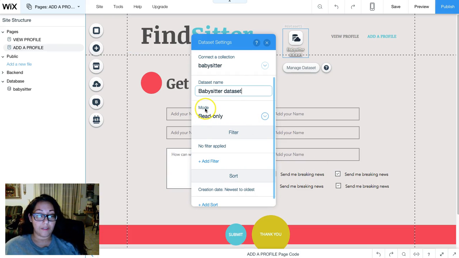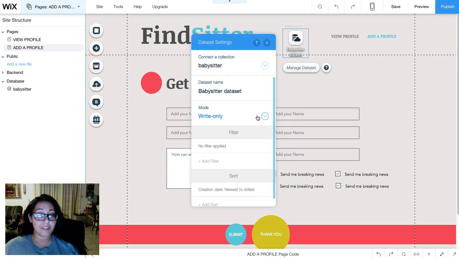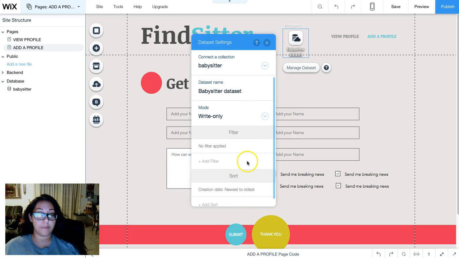So currently the default setting says read only. Well, I don't want them to read my form, I want them to write in it. For the purpose of making this video faster, I'm just going to select write only. If you need them to write or edit again, re-enter, etc., you would choose read and write. So for right now, write only. I'm not going to apply any filters, that's not needed because we're just typing information into a form. So this is done. All of my settings are done.